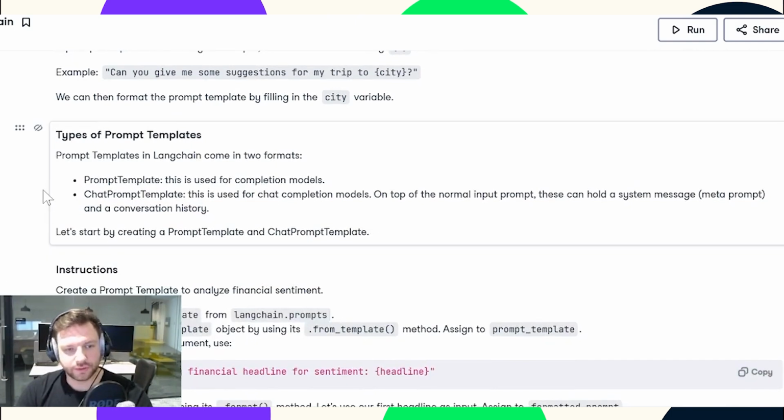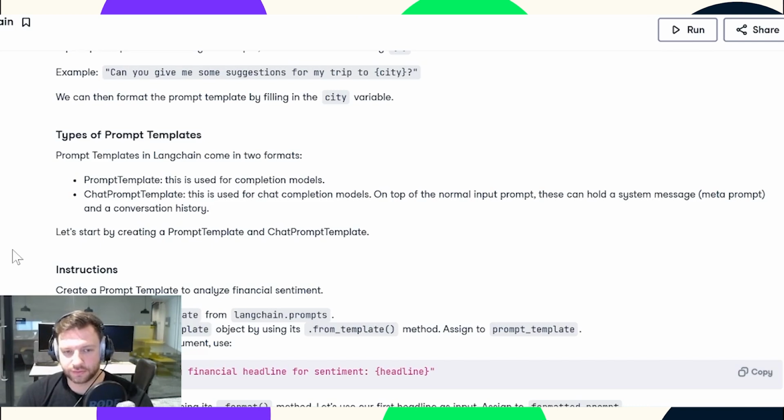Now we have two different types of prompt templates, and that has to do with the two different types of models that we've spoken about earlier. Basically, we have the prompt template and the chat prompt template. One is for the completion models, one is for the chat models. The reason for that is because the completion models basically just generate once. It's single input, single output. While chat completion models can store prompt histories, etc. And these templates will also be able to store certain prompt histories and a system message as well.